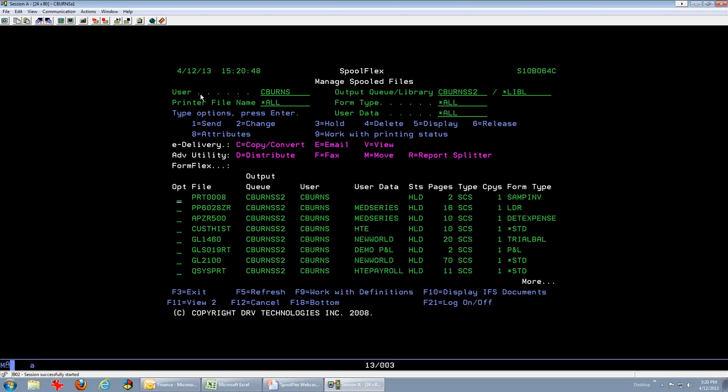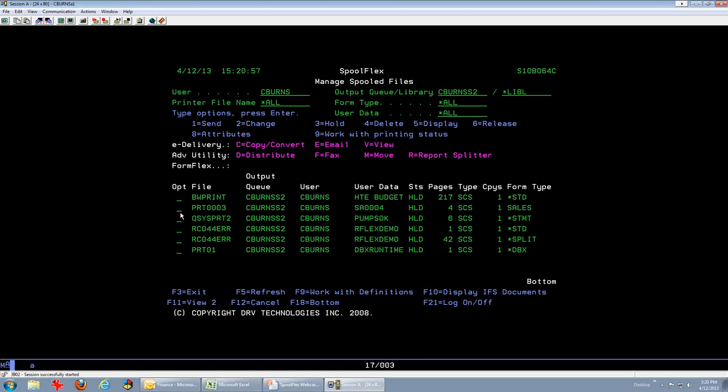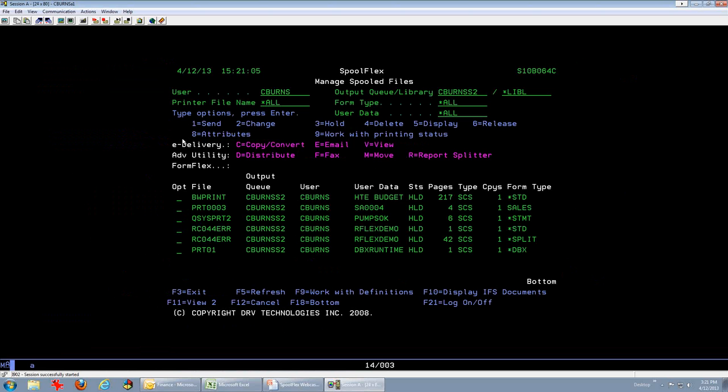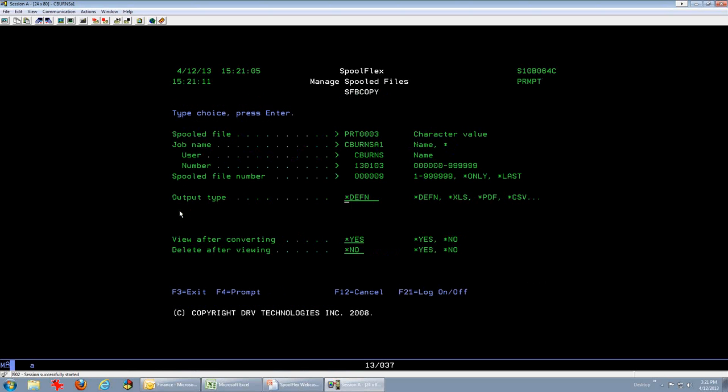And you can change the out queue and look for a different report. In this case, I'm searching in this out queue for this user's reports. And I found some good ones in here. Here's a sales report that we were viewing just a moment ago on my PowerPoint slide. And let's say I wanted to convert this report. I can use the SpoolFlex commands directly from this screen. And I'm going to put a C on it to convert it.